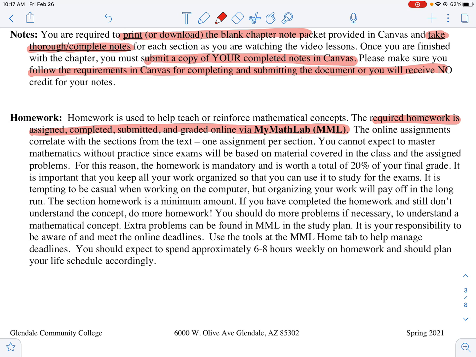Okay? It is important that you're using the homework to practice because you can't expect to master the mathematics without practicing. Since all of our exams are based on the material that we cover, it's important that you practice before you take the exams. Homework is mandatory and worth a total of 20% of your final grade.